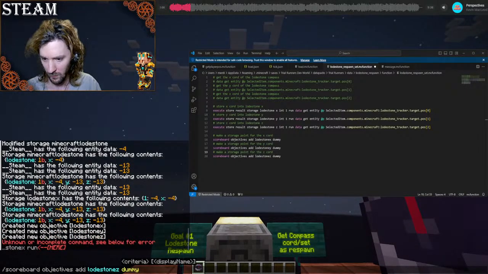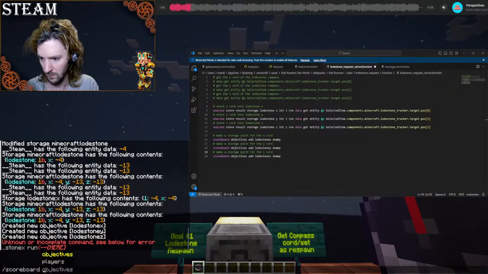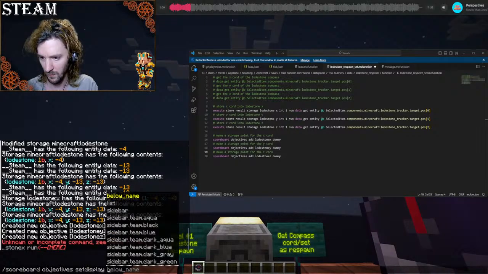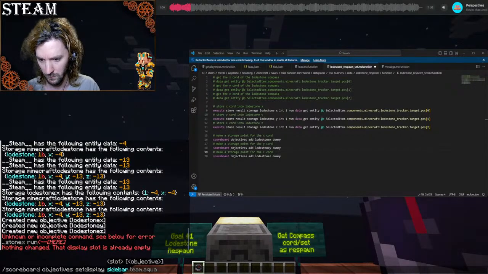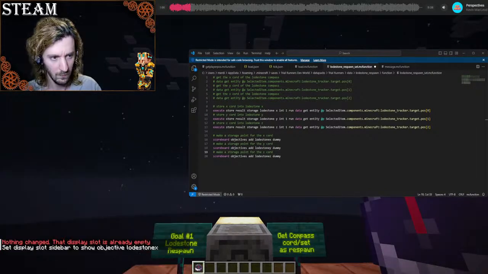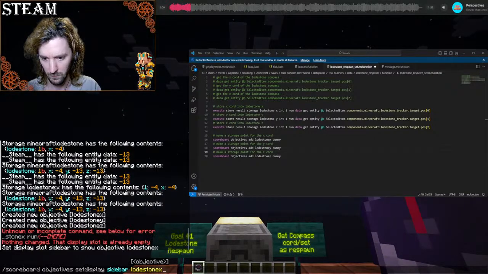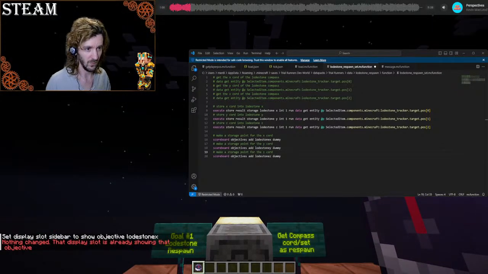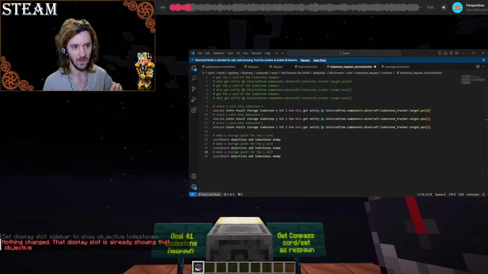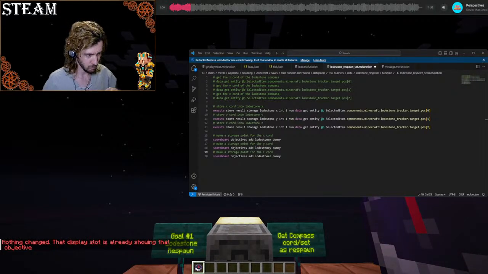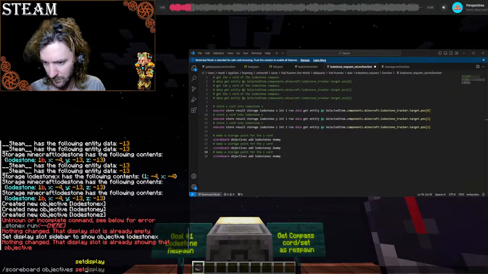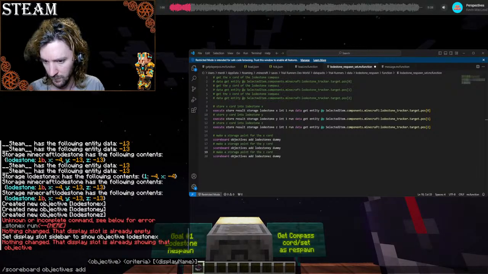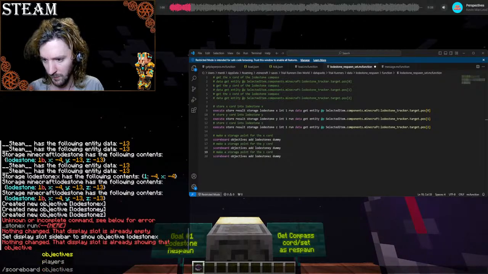Let's do that for now. We're going to say scoreboard objective set display sidebar. So it's displaying it now. Do I not have information for what that is? Because it's not set to anything? This hurts my brain.